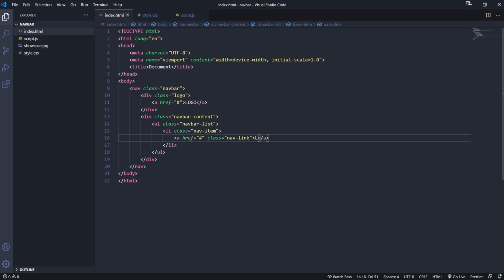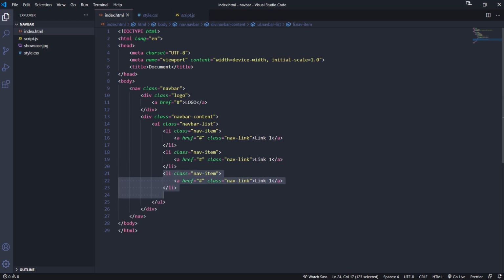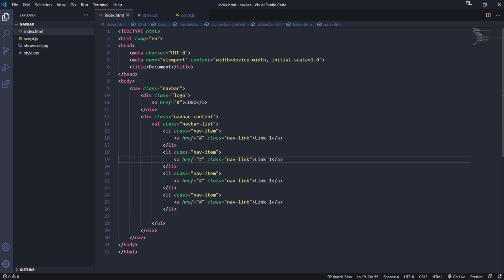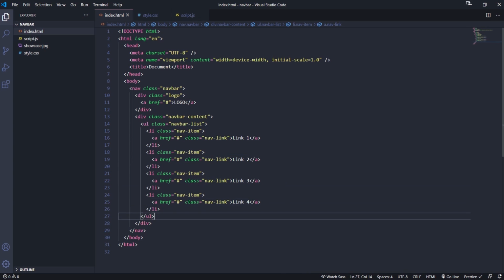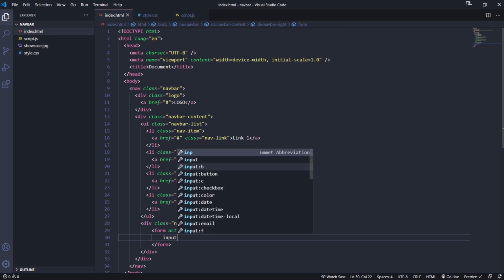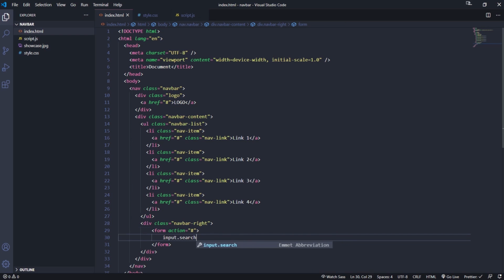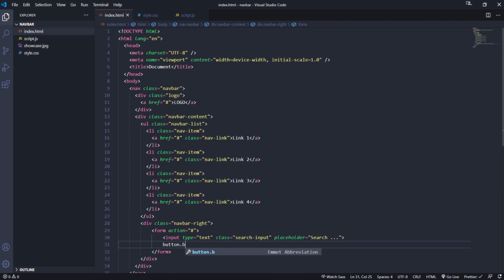Okay, it's link 1. Let's just duplicate it. There we go. Link 2, link 3, and link 4. Okay, right here let's add this navbar right. There's just going to be only a search input element with a class of search-input. It's also going to have a placeholder of search, and there is a button with a class of button button-search, and the text is search.